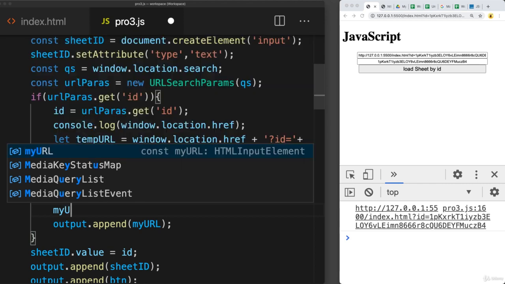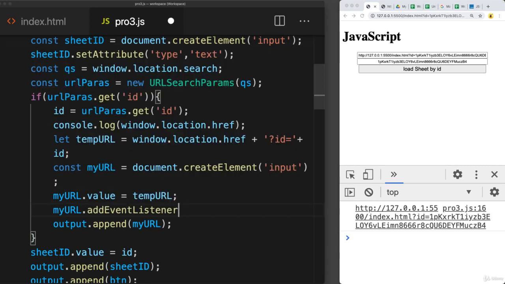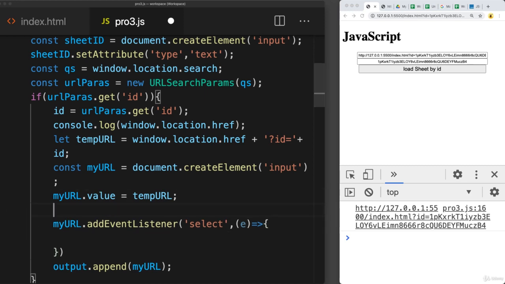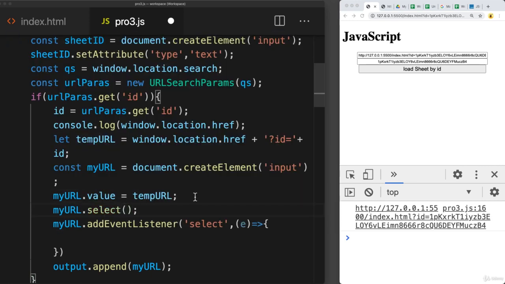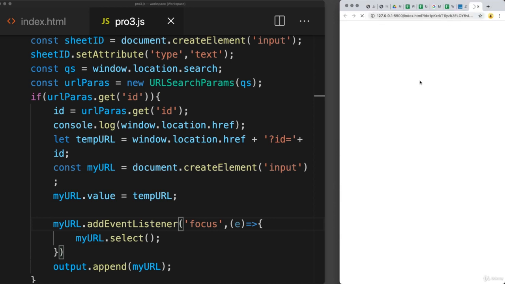So let's take the my URL object and add an event listener. And the event listener is going to be when we make a selection. And we would just want to make a selection of all of the content. So we'll take the my URL and then run the select method, and that's going to select all of the content. And actually, I'm going to update this to on focus. So whenever we focus, it's going to make a selection of the input content. And then the user can easily copy and paste it into their web browser or share the link.